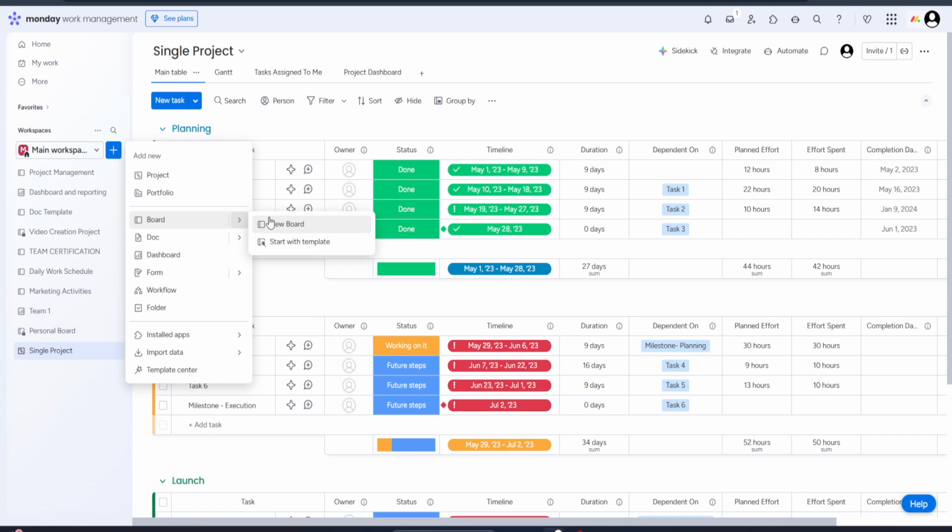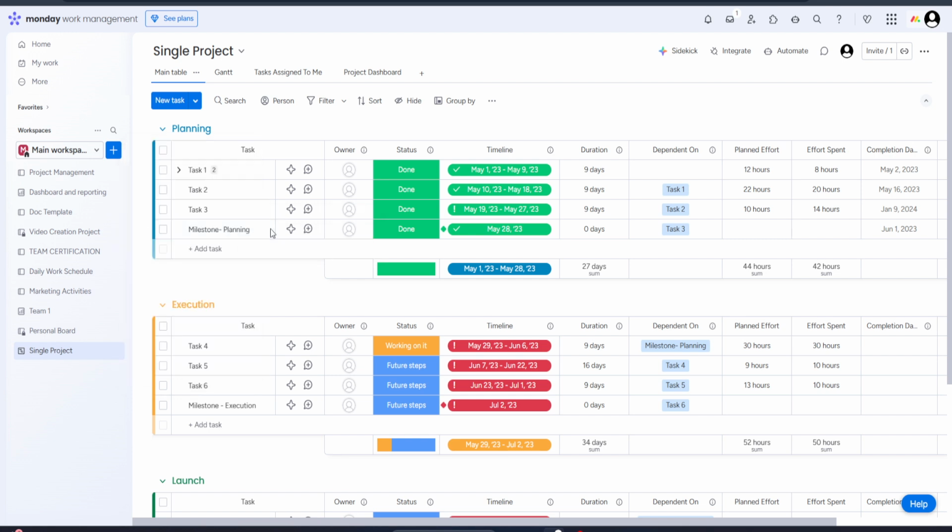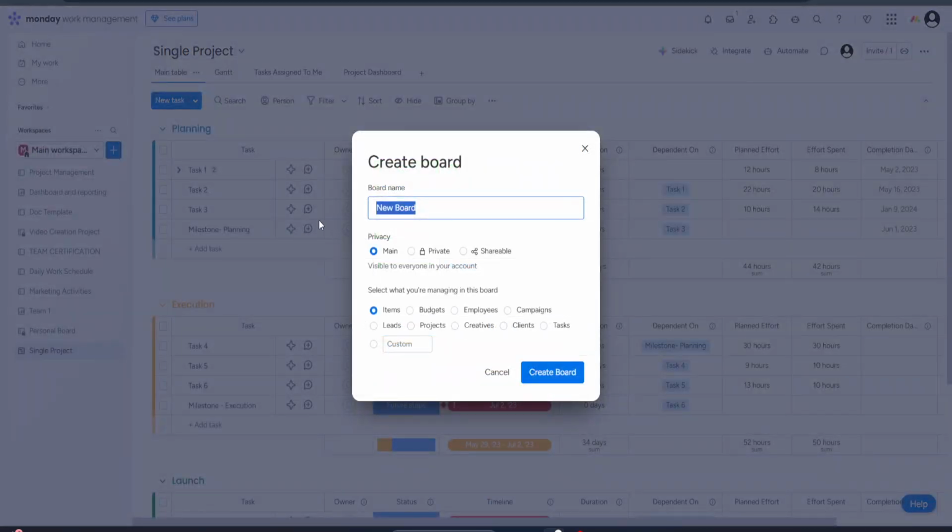After clicking on the plus sign, a drop-down or a new interface will appear, presenting you with several options. What you want to do here is select board. This option allows you to create a new board, which will be the space where you and your team members can work collaboratively. Now that you've clicked on board, you'll be prompted to enter a name for your new board.